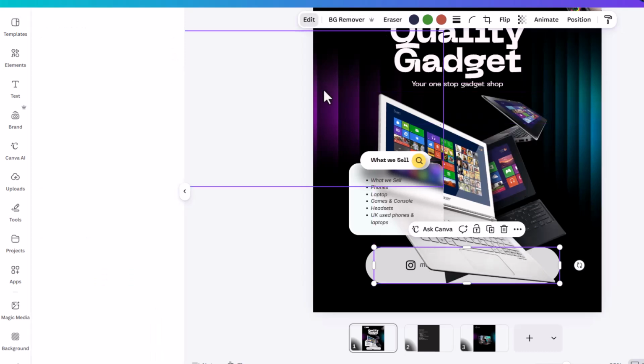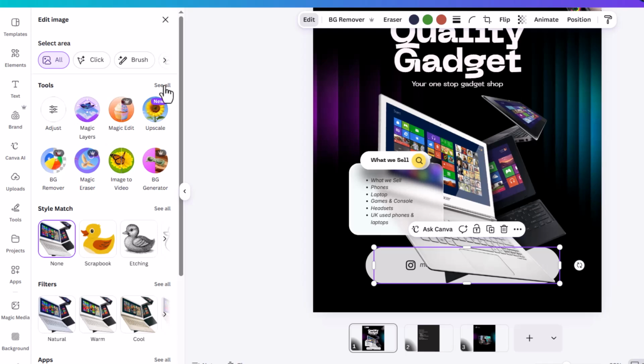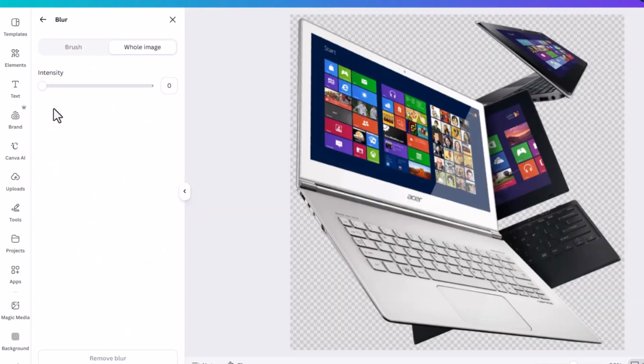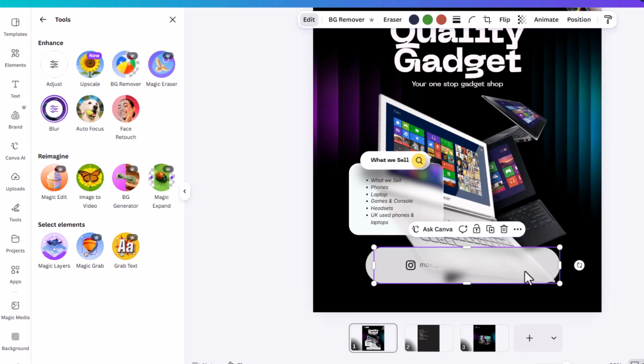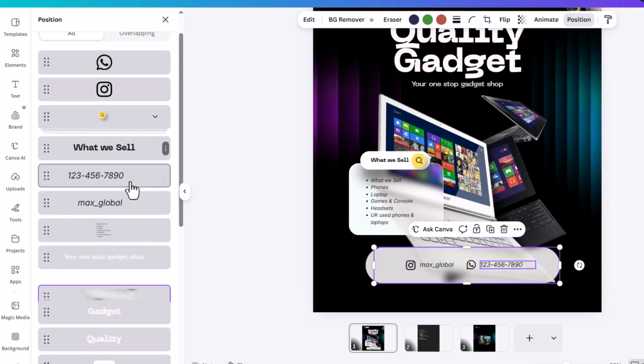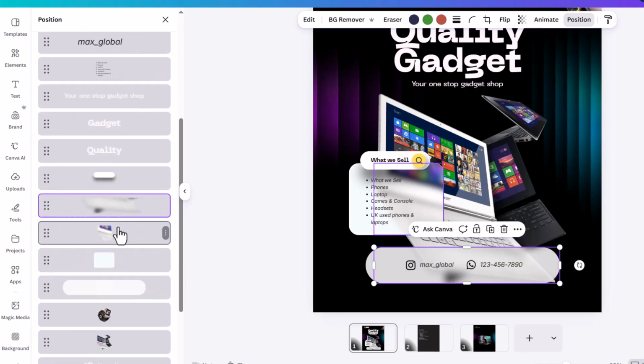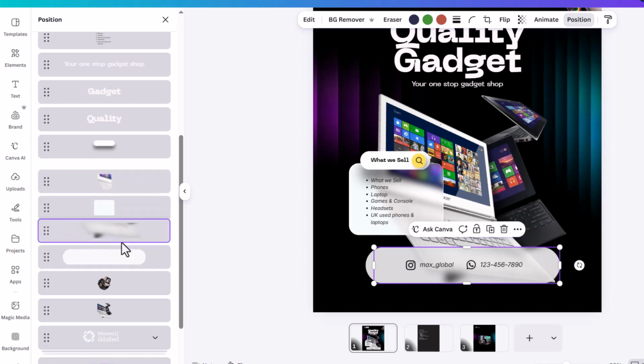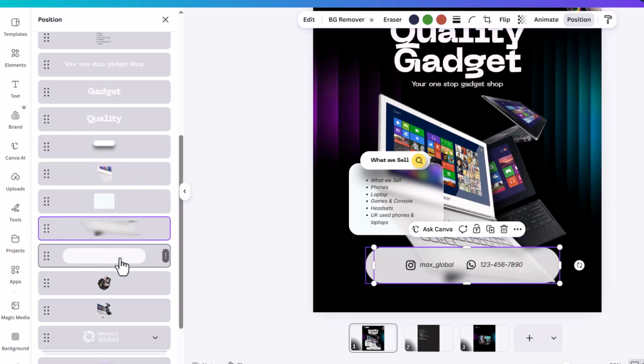So come to edit, come to see all, come to blur, and now we're going to come to whole image and we're just going to crank up the blur. Now what we have is this. So we're going to send it to the back so that it is right behind, right above that text and above this shape.